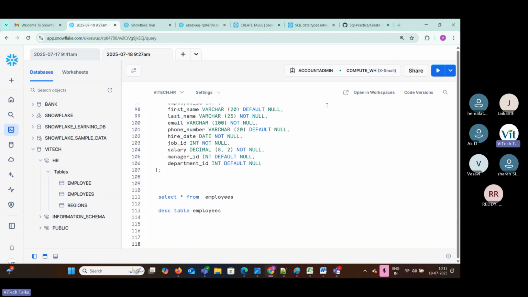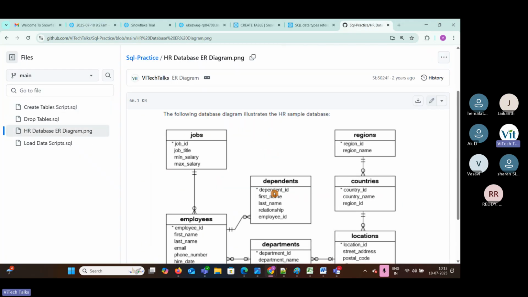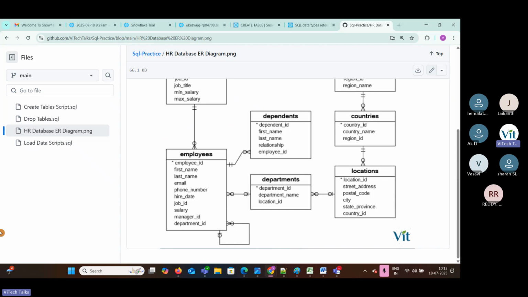Okay, it's fine. Now we have created one table. Employees table I have created successfully. Now I want to load the data. So where can I get my data? For practicing purposes, I have already given the data here.